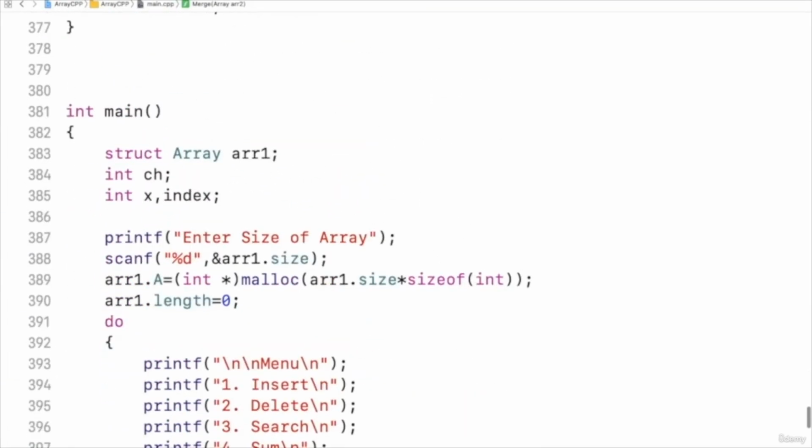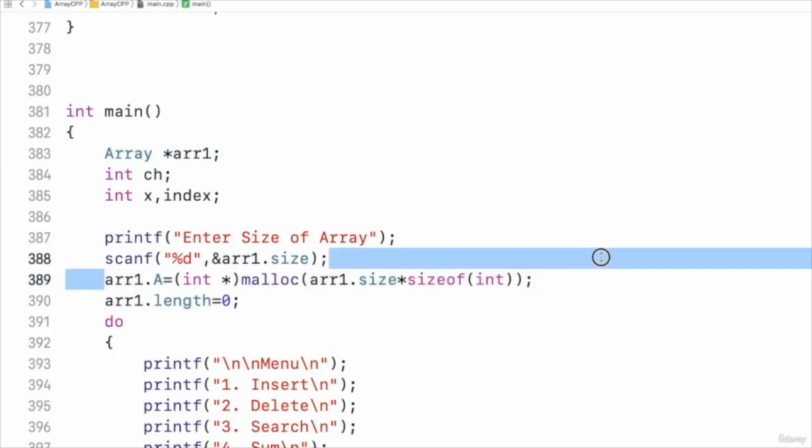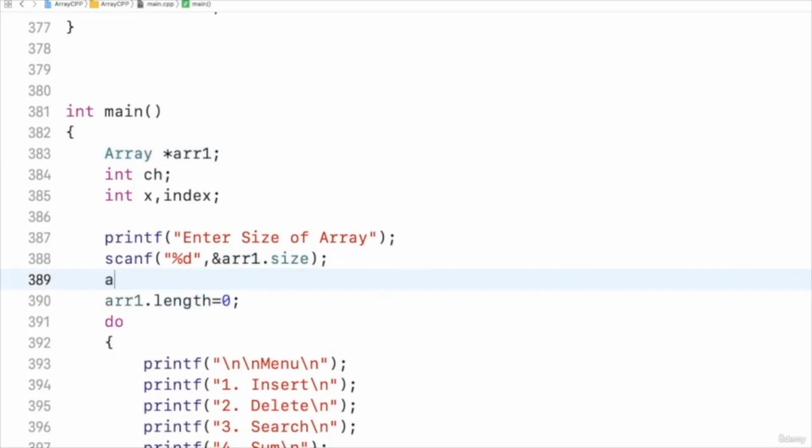Now coming to the main function. Inside the main function, I should create an array object. So I will make it as a pointer. And when I know the size, here I will create an array object by passing size as a parameter. So in this line, I'll be creating array object arr1 assign new array, and whatever the size is given here.